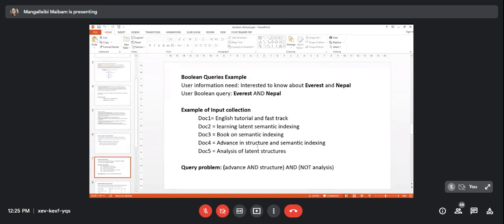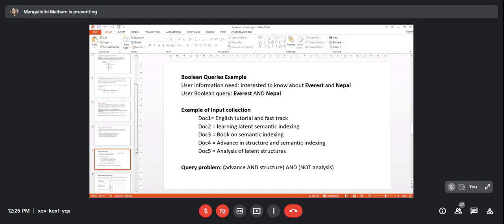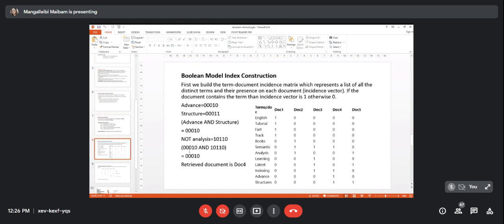So we have an input collection here. In this input collection, we have 5 documents. All individual words, as you can see here, are termed as terms. English is one term, tutorial is one term, and is one term, fast is one term, track is one term. Similarly, all the remaining words in the other documents are terms. Now we will come to the example.